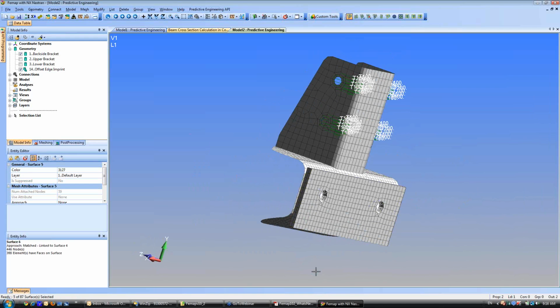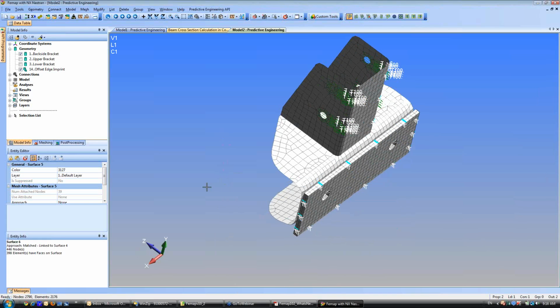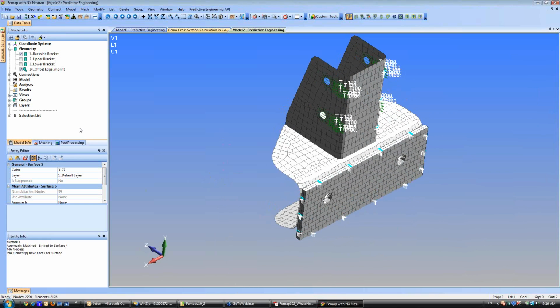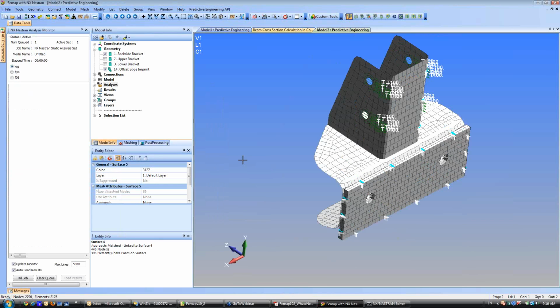Like that. Constraint, pin. There we go. We got load, we got a constraint. Everything is ready to go. I'm going to do static analysis. I'm just going to run this without any contact for the first run.